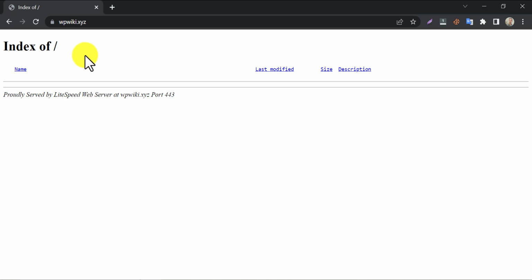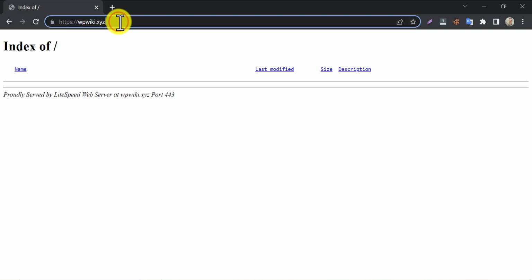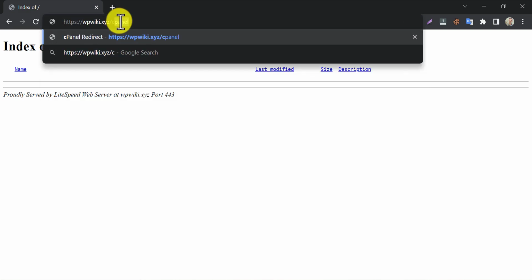In this video, we will learn how to reset file manager in cPanel. If you ever want to start using cPanel from the beginning, then resetting file manager of cPanel can be a good option. At first, go to your cPanel.